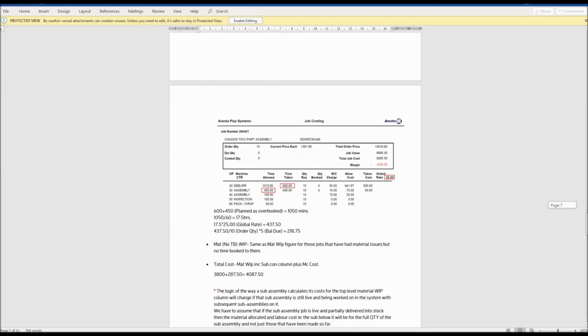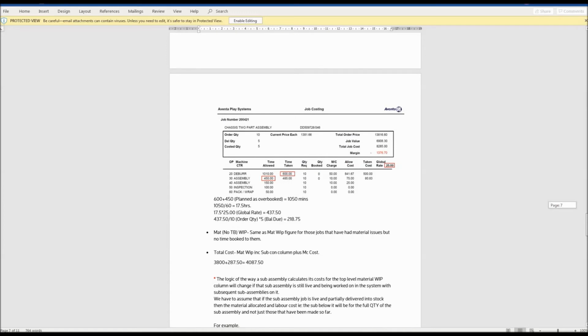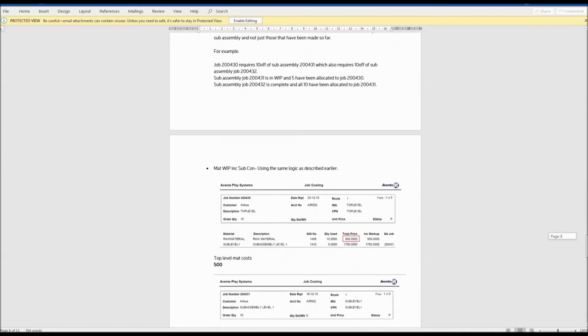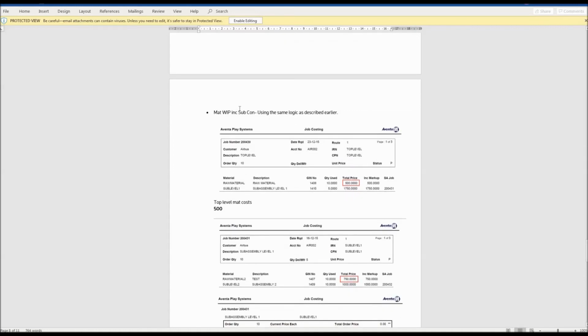Material no TB WIP is the same as the material WIP figure for those jobs that have materials issued but no time booked to them. So that's reflecting the ones with no time booked. Total cost is material WIP including subcon plus machine centre costs. That's the total WIP valuation of the job. And some notes here, if a sub-assembly is still live, then that may affect WIP calculations. Material WIP including subcontract uses the same logic. It's just material WIP including the subcontract value addition.